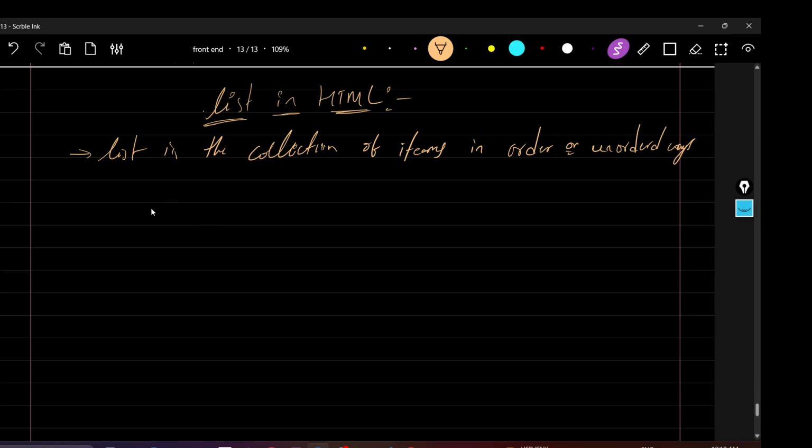For example, suppose here we have 10 books. The 10 books are stored one by one in a list format, in an order format. That is a collection. An unordered form means as it is. So in HTML, this is further divided into different types of list.